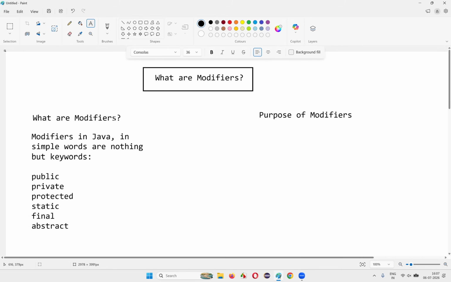But what exactly are these modifiers? You understood modifiers in Java are nothing but these keywords, but what is the actual purpose of these modifiers? The purpose or use of these modifiers in Java programming is nothing but, you see in the name itself, the purpose is mentioned: modifiers. That means they will modify something, right? Modifiers means modify something. The purpose is also the same thing. They will modify something.